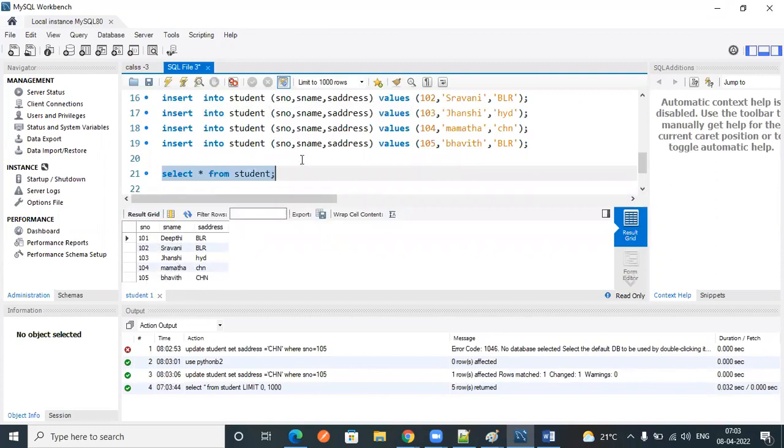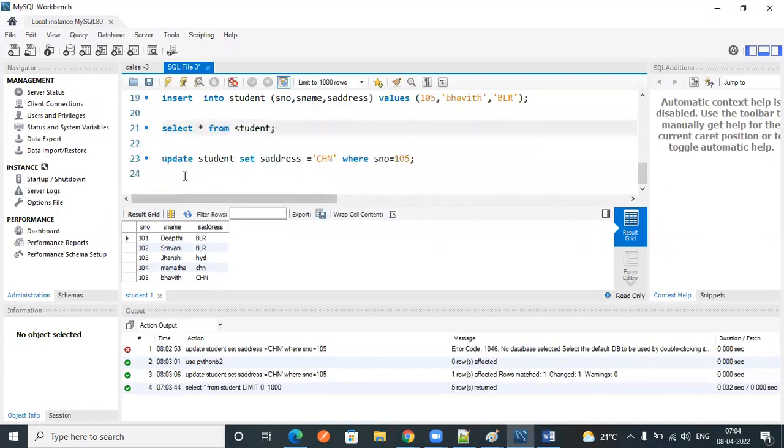I want to update a particular row, where the student number is 105. Currently the address is Chennai, and I want to update it as Hyderabad. Just observe here. The command is update table name, and I'm going to set the value: set address equal to Hyderabad, HYD.